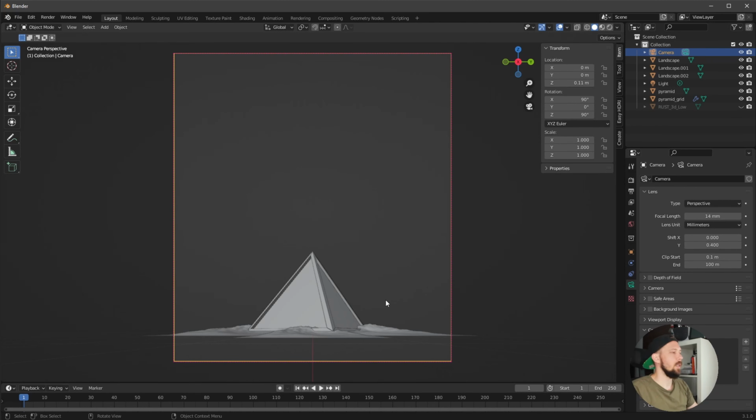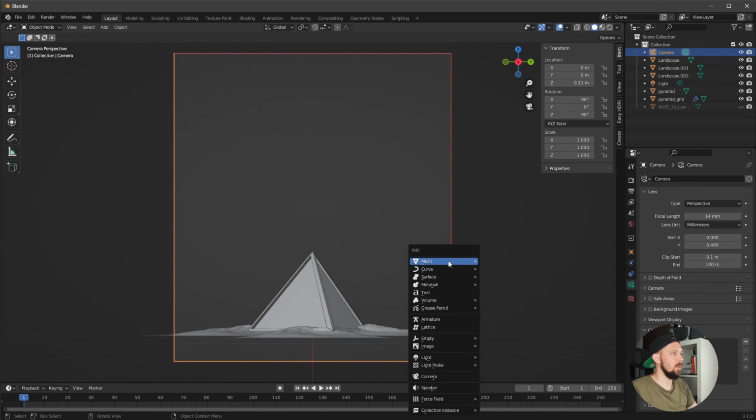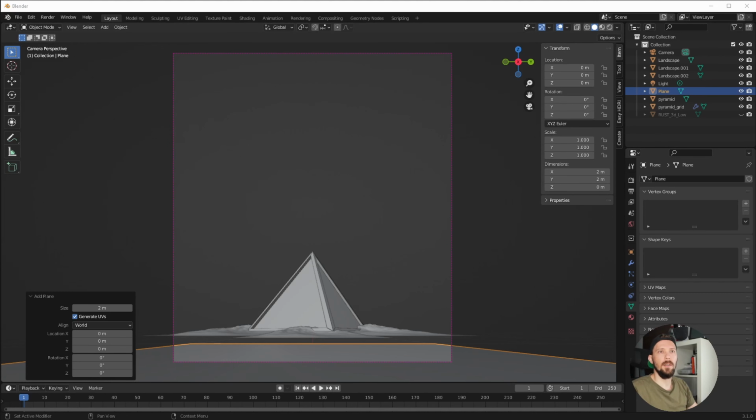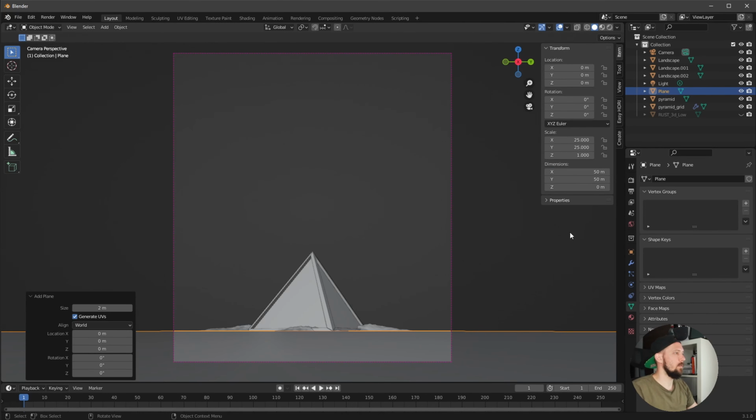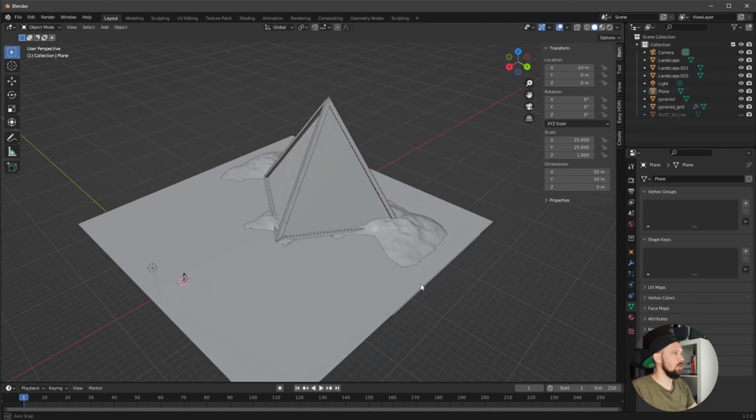And the next little thing is now the floor. So let's add a plane, and we want to go with 50 by 50 and push this a little bit down, minus 20. Something like this should be okay.